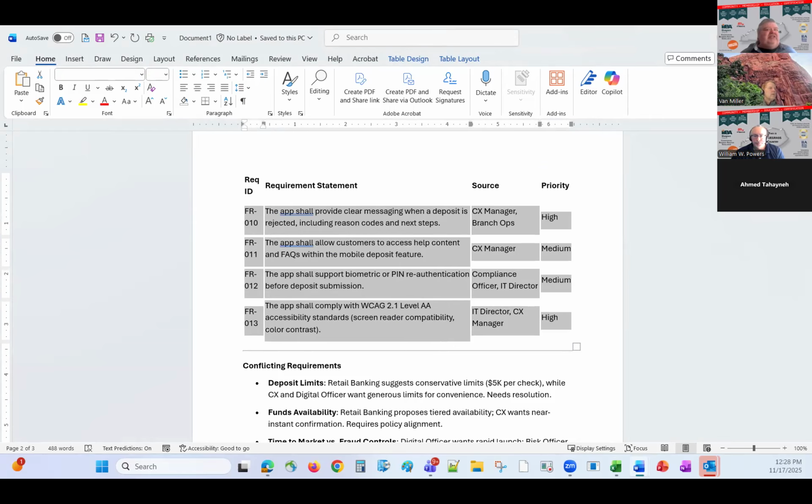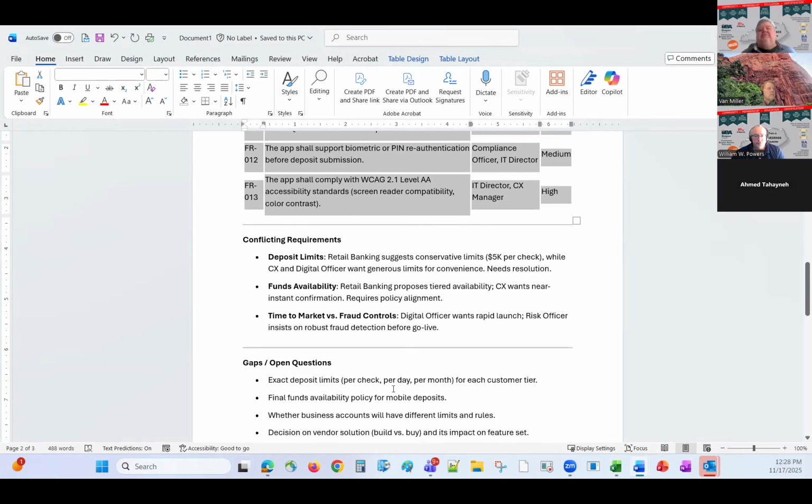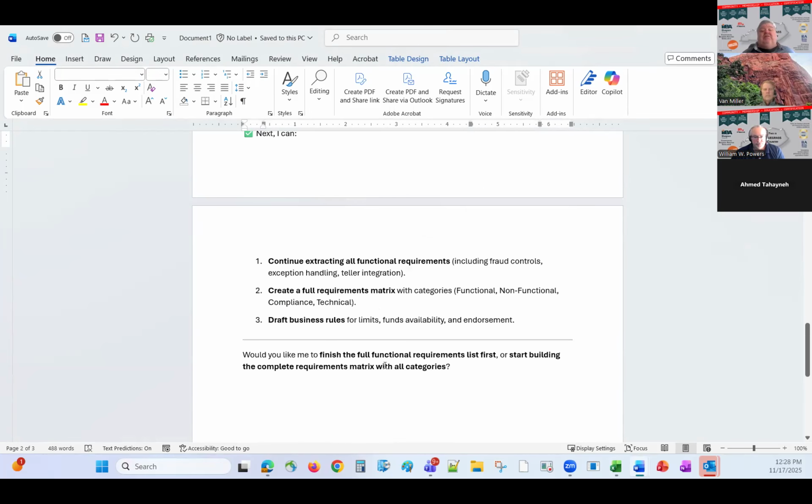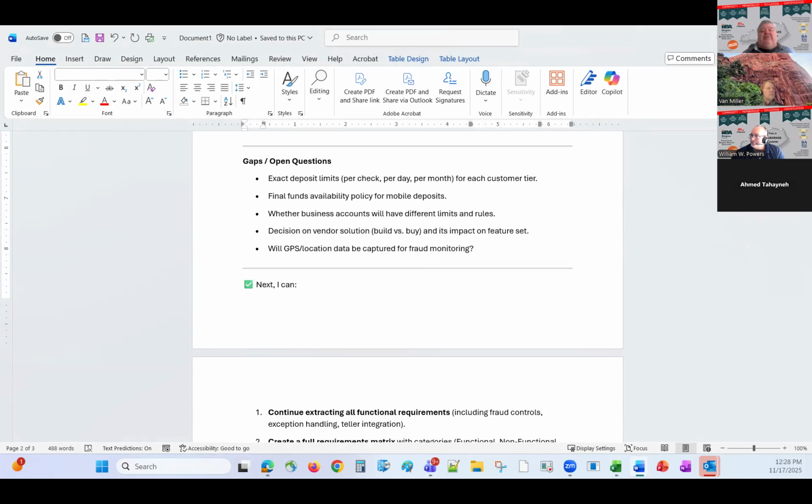Can you show me your screenshot, the elicitation results? That's where traceability might help you, right? If you could trace each one of those requirements back to a stakeholder who said that or inferred it.